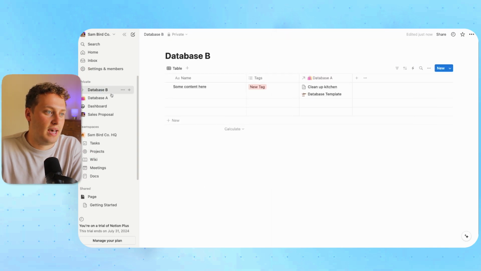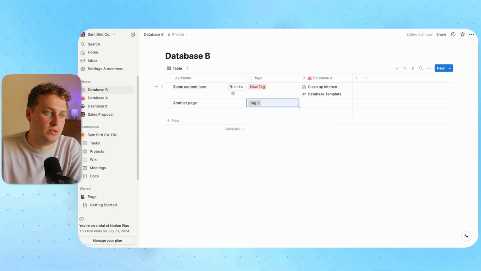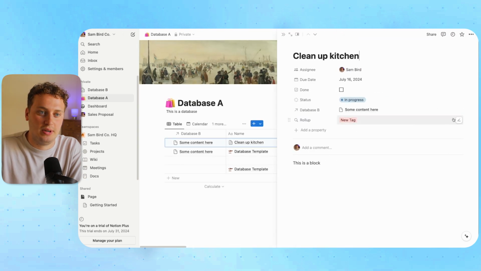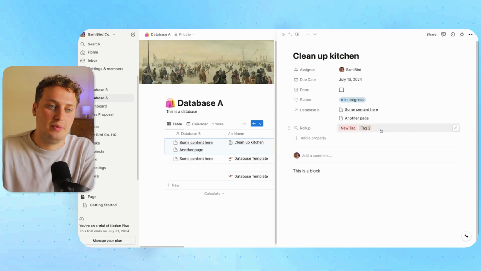If I was to add another page here, and let's say this is called tag 2. Now we've got one record saying new tag, another record saying tag 2. If I come back over to database A, and for example, let's connect or link another page here. Now it's going to pull in both the new tag and tag 2 using that rollup. So hopefully that makes sense.